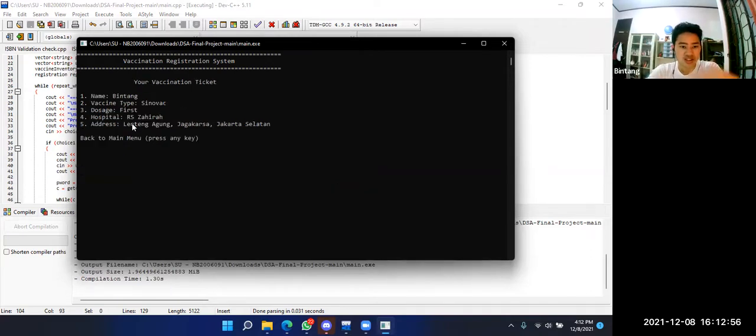So here, after we input all of the user data, the user is given a vaccination ticket. This ticket is unique for every registered user, and it can be used to simplify the administration process when they get to their vaccination center. You do not need to write a lot of forms and so on and so forth. You just need this digital system.